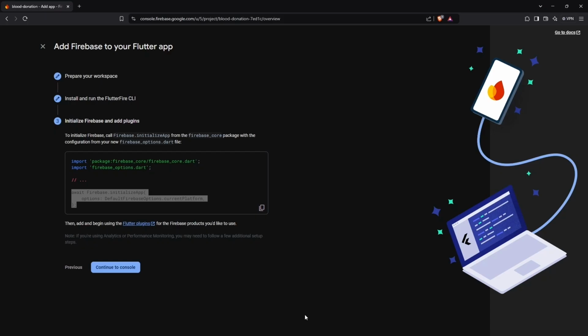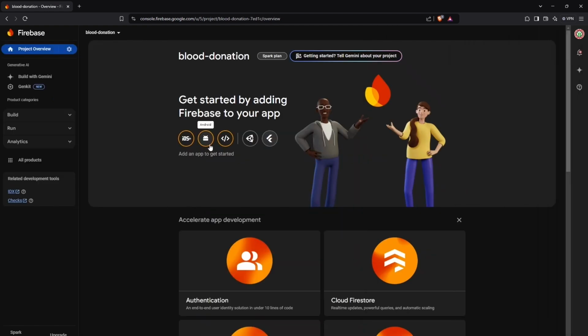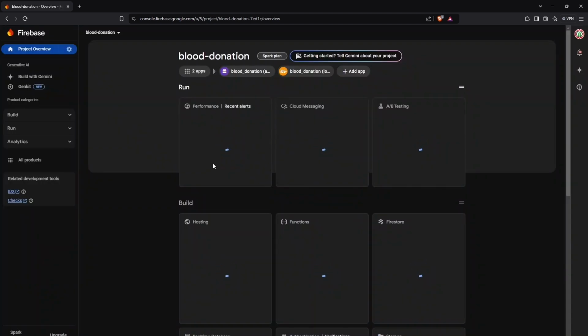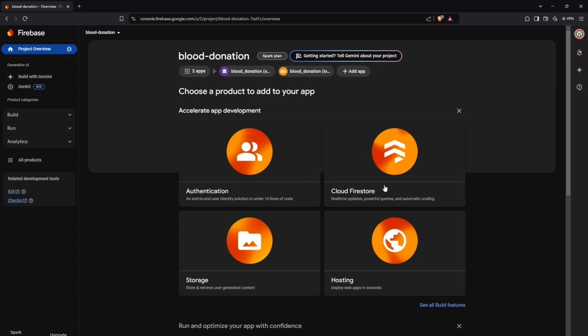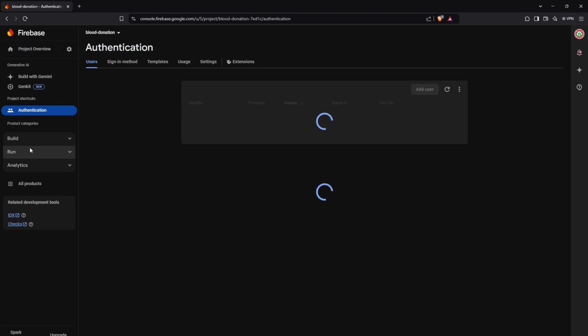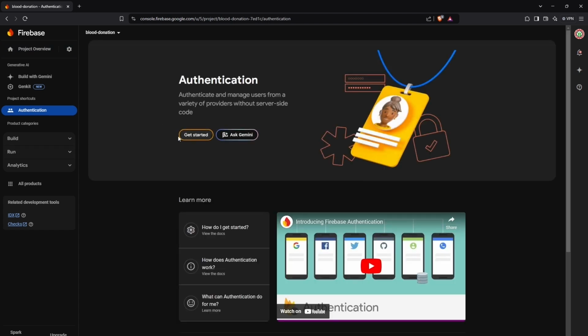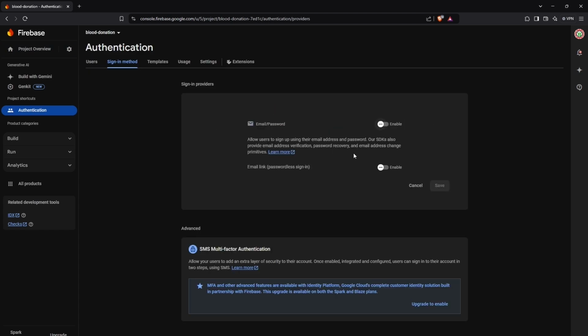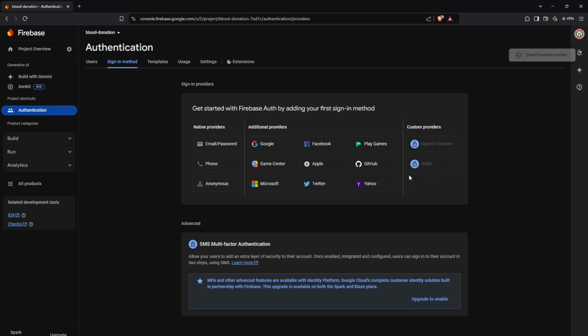I'm going to go to Firebase real quick, and I'm just going to continue to console. If I refresh this, we are going to see that an application has been connected. As you can see here, the application has been connected to Firebase. So what I'm going to do is go to build, and click on authentication. I'm going to click on get started here, enable email and password, and click save.